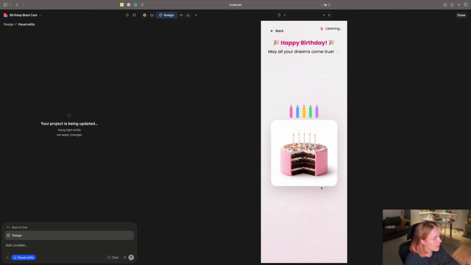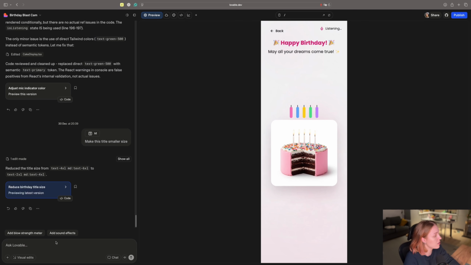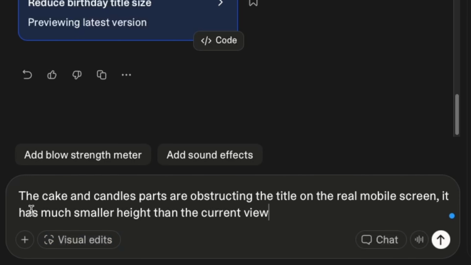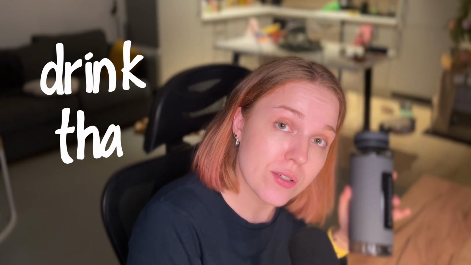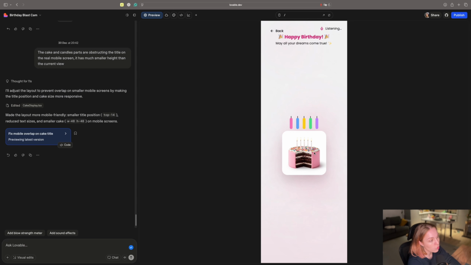But I want to somehow address this whole thing. I'm curious if I can do it via visual edits. Unfortunately, it didn't allow me to select it with visual edits, so I will proceed to work on that specific part by just writing out the prompt. What I wrote: the cake and candles parts are obstructing the title on the real mobile screen. It has much smaller height than the current view. Let's see how the system adapts to this. While it's thinking I can drink a little bit of water, and please drink too. Don't forget about this.